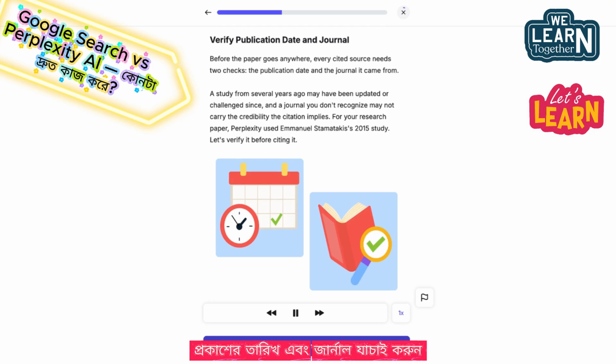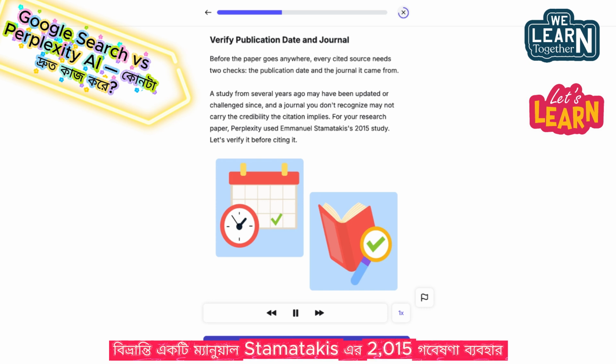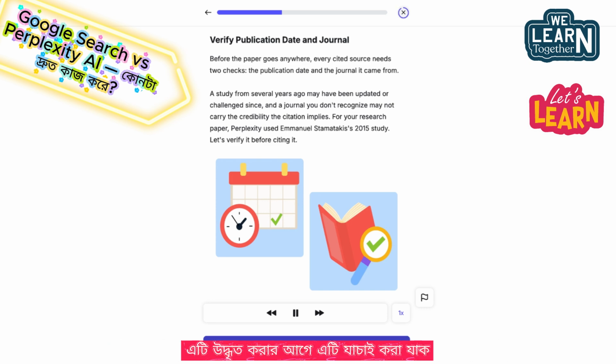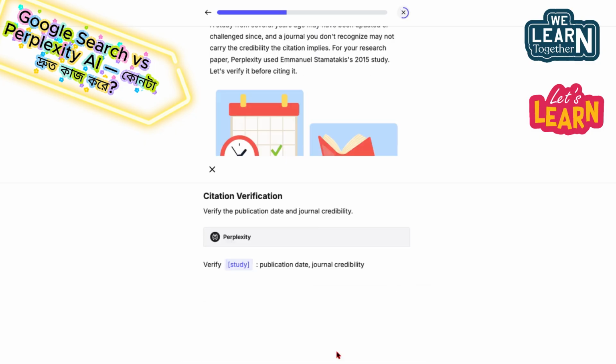Verify publication date and journal. Before the paper goes anywhere, every cited source needs two checks: the publication date and the journal it came from. A study from several years ago may have been updated or challenged since, and a journal you don't recognize may not carry the credibility the citation implies. For your research paper, Perplexity used Emmanuel Stamatakis' 2015 study. Let's verify it before citing it.